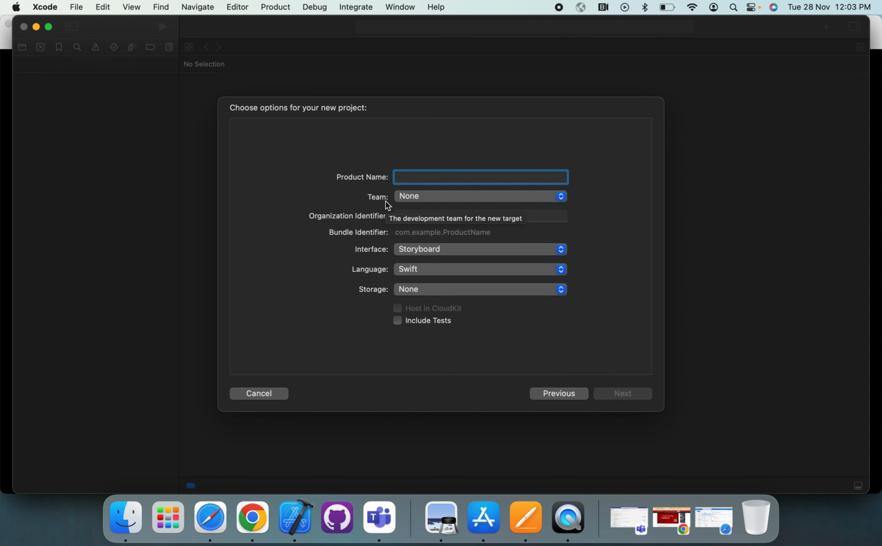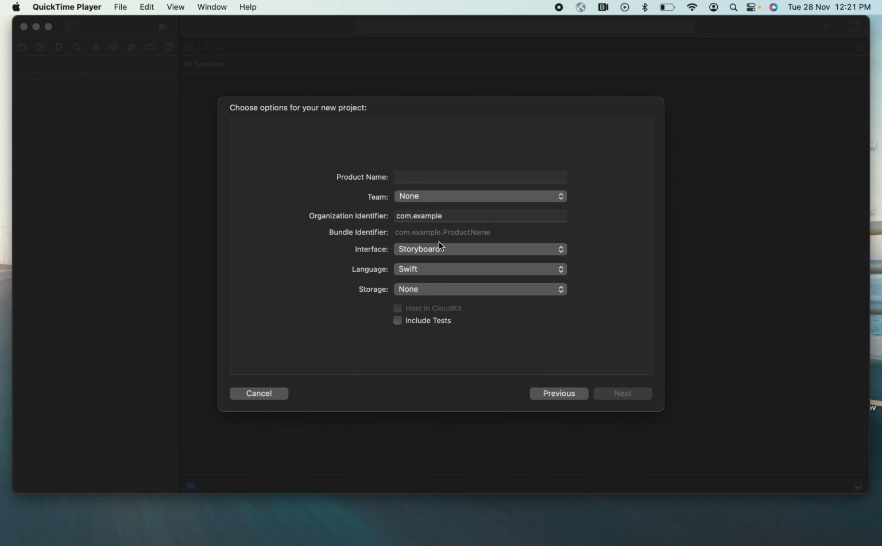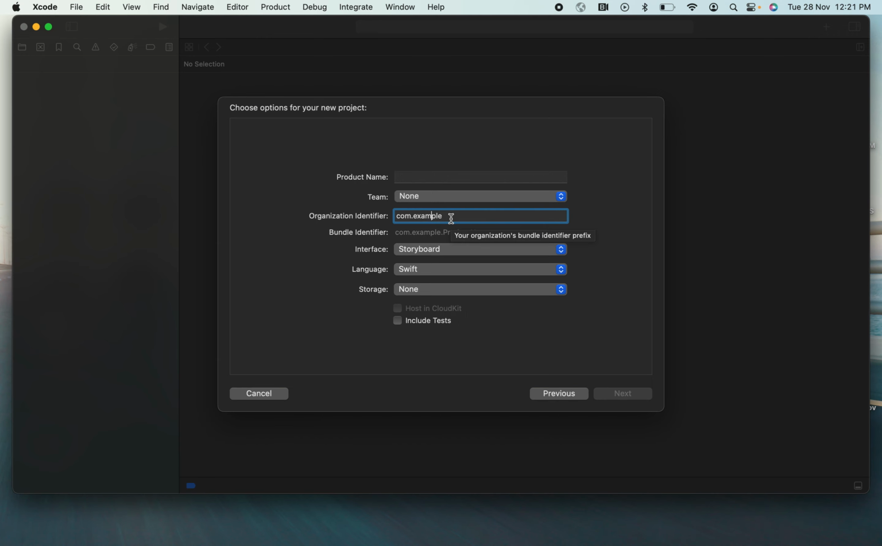Team, as of now we can keep the team as none. When we need to run the app on a physical device, or at the time of launching, we can provide the team name. This organization identifier is the reverse of our domain, that is, if we have any website or web address, we can provide it in reverse. If we don't have any, we can just provide an example here.